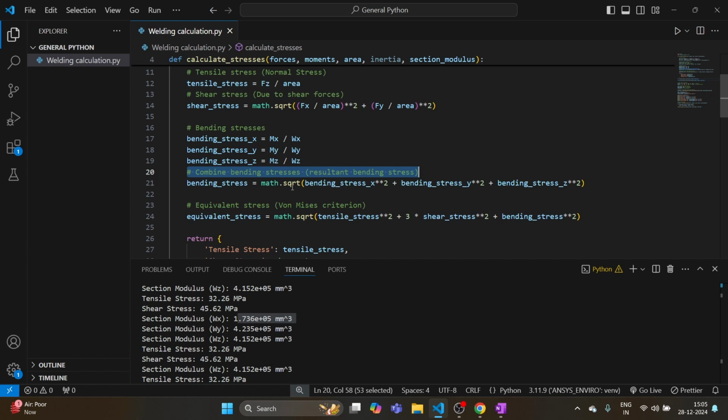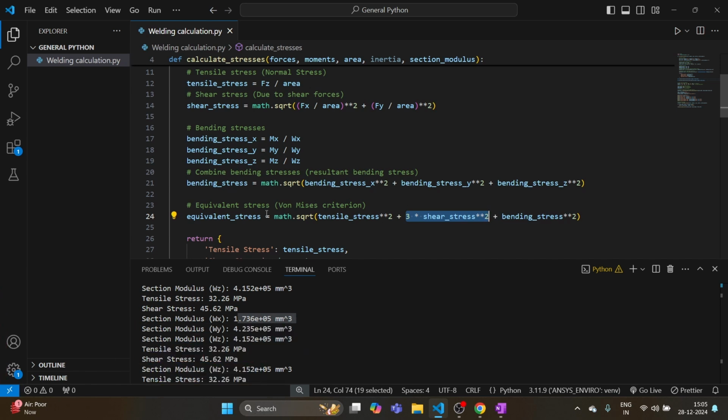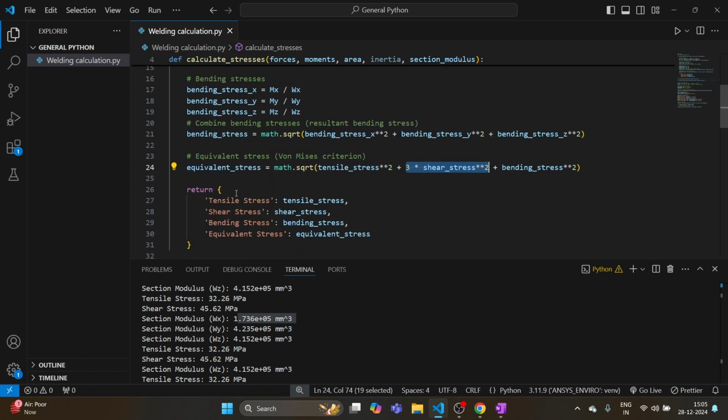So bending stress is equal to the square root of the x direction squared, the y direction squared, and the z direction squared, right? And the equivalent stress, or combined stress, is equal to the square root of tensile stress squared, bending stress squared, and 3 times shear stress squared. So it will give me the equivalent stress, and the returned value is tensile stress, bending stress, shear stress. Again, I created that dictionary for easy use.